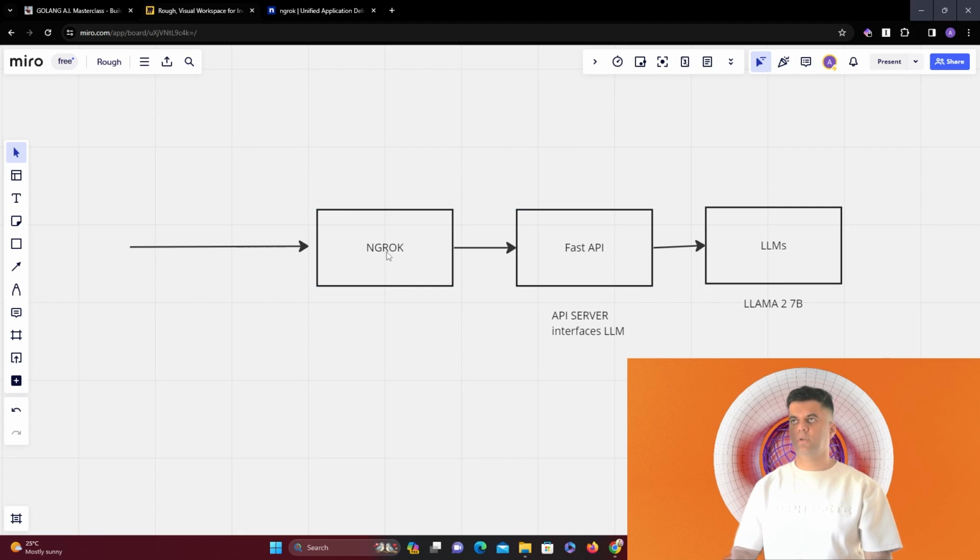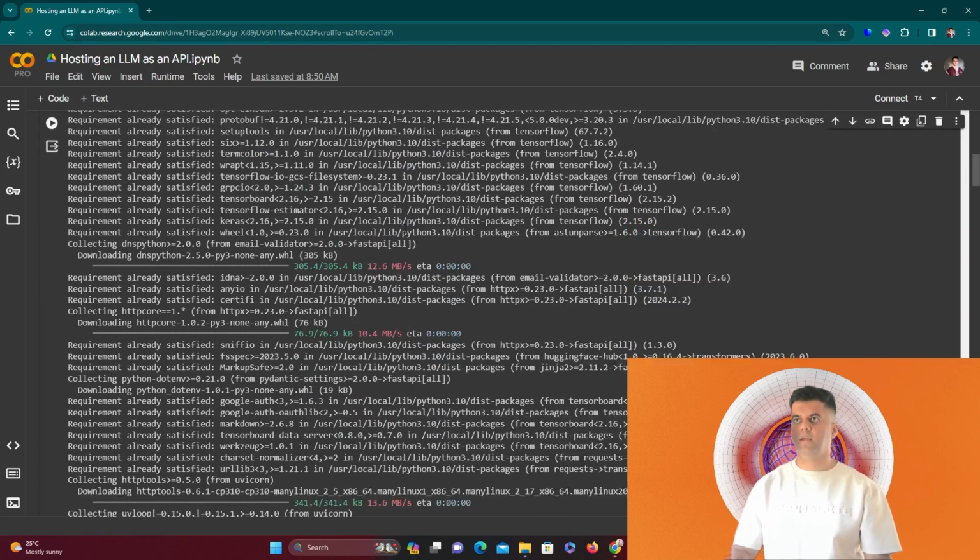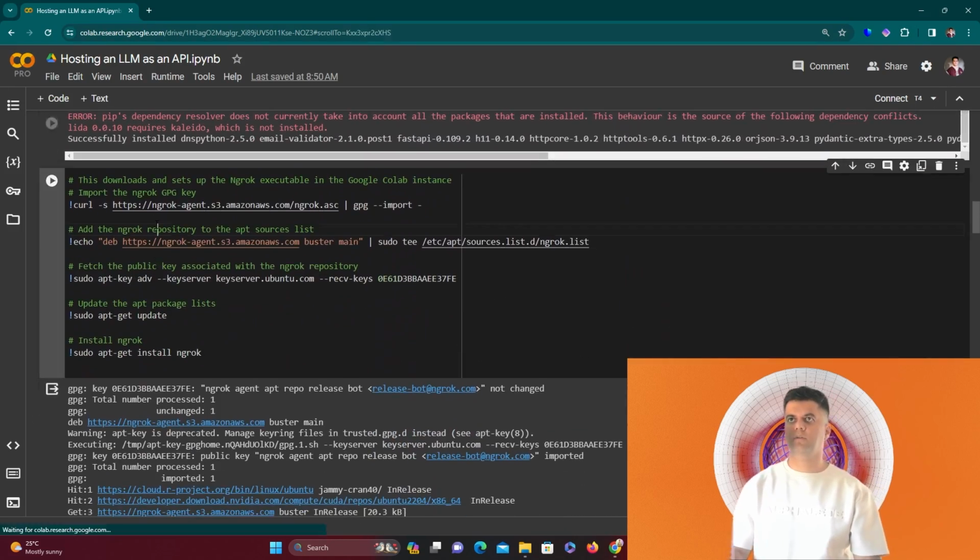So we'll be importing Ngrok also into our project, and we'll be importing FastAPI, creating the API server, and we'll be importing the LLM and also interfacing with the API. So let's now do that. The next step is going to be all about getting Ngrok.